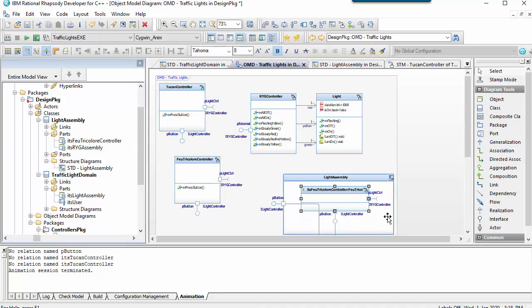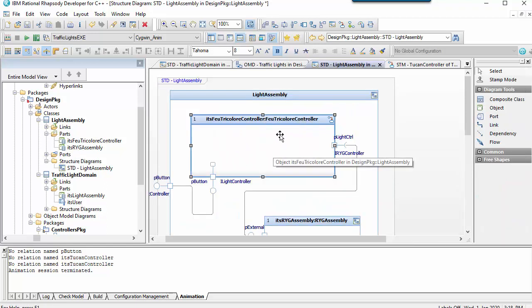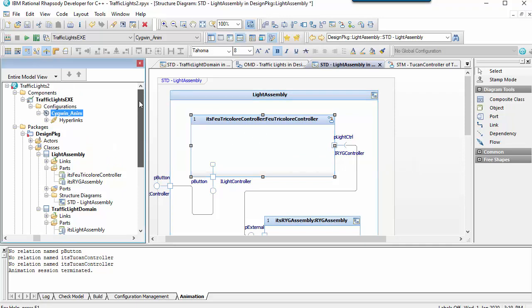The part shown on this object model diagram is the same as the part shown on the Light Assembly's composite structure diagram. It's important to note that we can have multiple structure diagrams of the same element, perhaps showing different viewpoints or collaborations of interest. Finally, I want to show you another advanced feature that relates to frames.